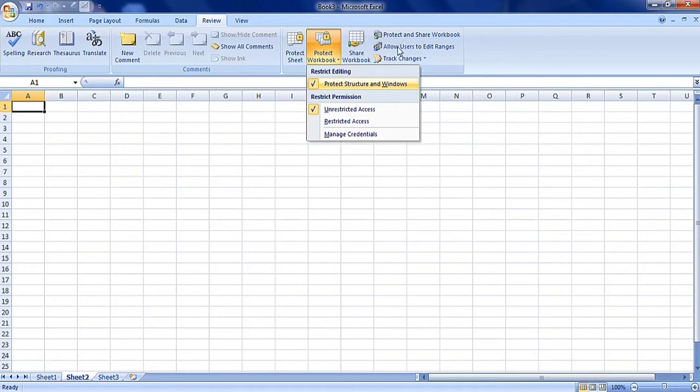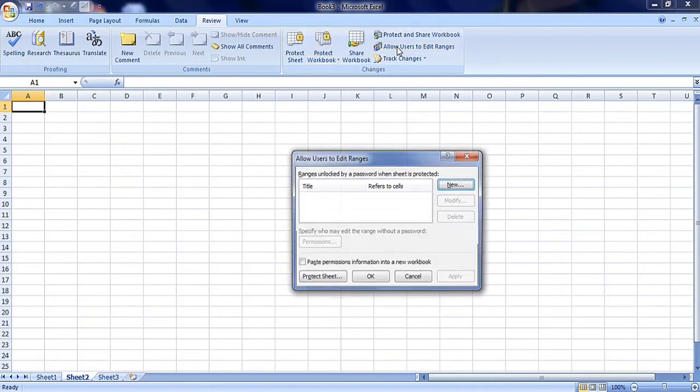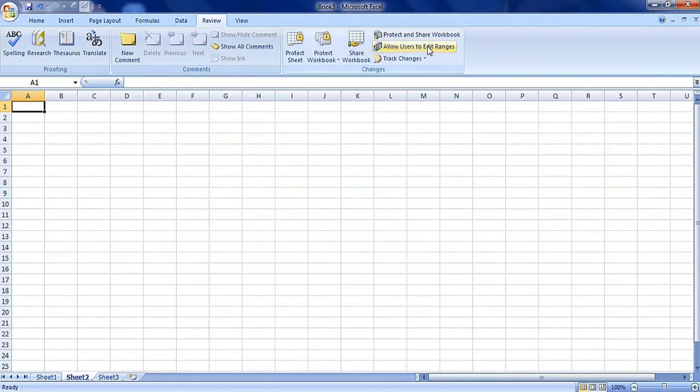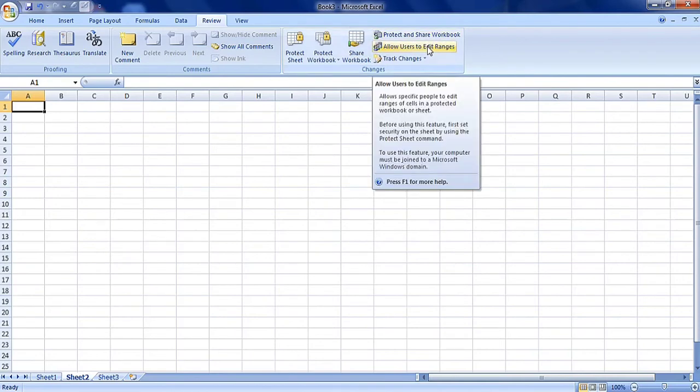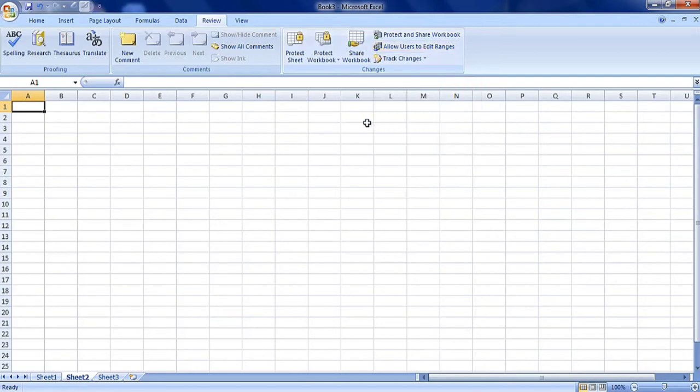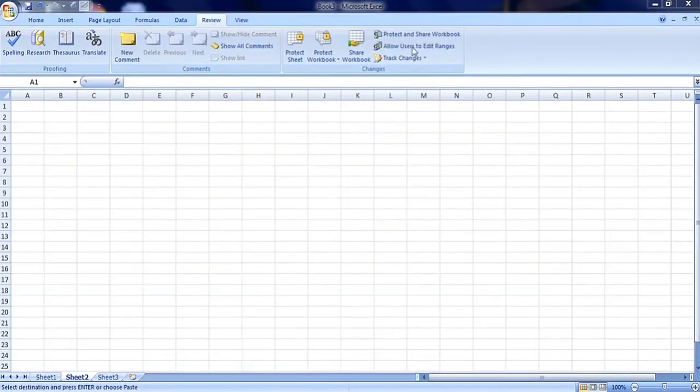Next we have allow users to edit ranges. Using this option, only specific users can edit ranges of cells in a workbook which has been protected and shared. For example, we can allow respective subject teachers to edit their subject marks only in a worksheet. Next option is protect and share workbook. This command protects and shares the workbook at a time.